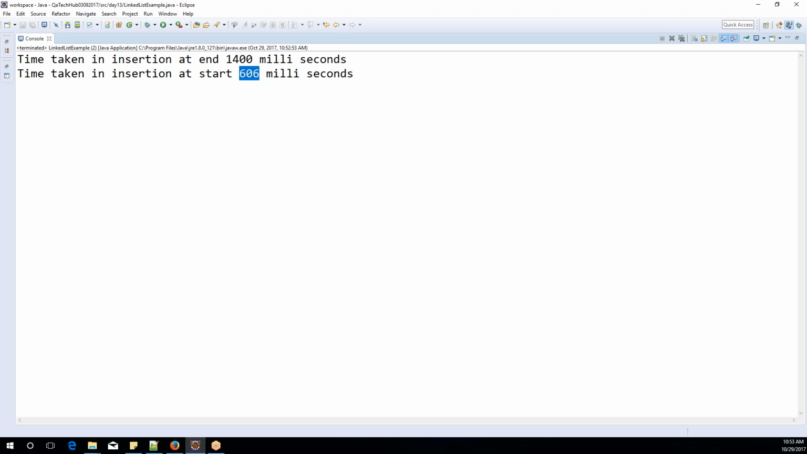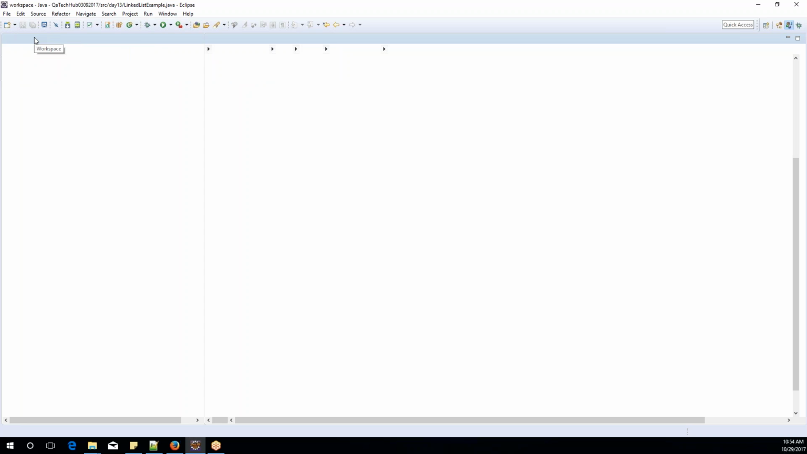So that's the reason I said that when the number of data is very high, it's always good to use linked list rather than array list, because array list, one thing, takes a lot of time, and second thing, if data keeps on increasing, then the memory allocation will be very high in that case. So this is about linked list and array list.